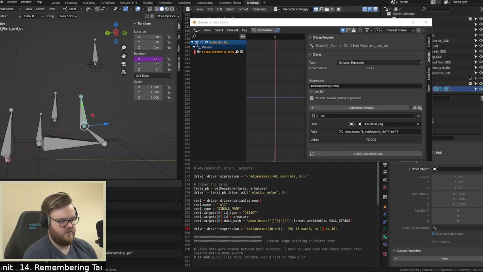I guess if roll is above 40, then it's that. Else max. I do kind of like it like this instead. So. Zero.